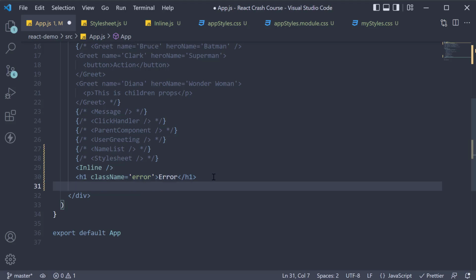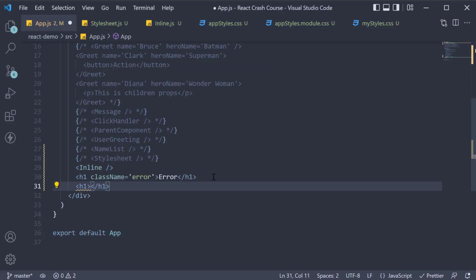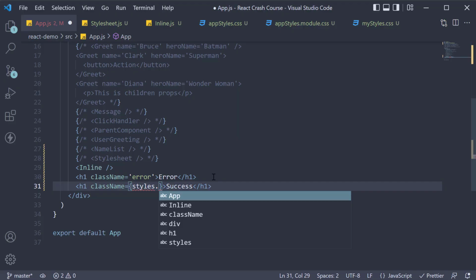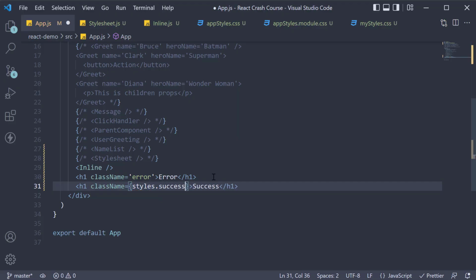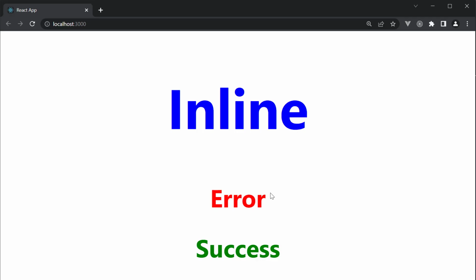To use the class from the module style sheet, we still use the className attribute, but this is going to be equal to styles.success. So we access the class using the import statement variable name. If we now take a look at the browser, you should see both the classes being applied.